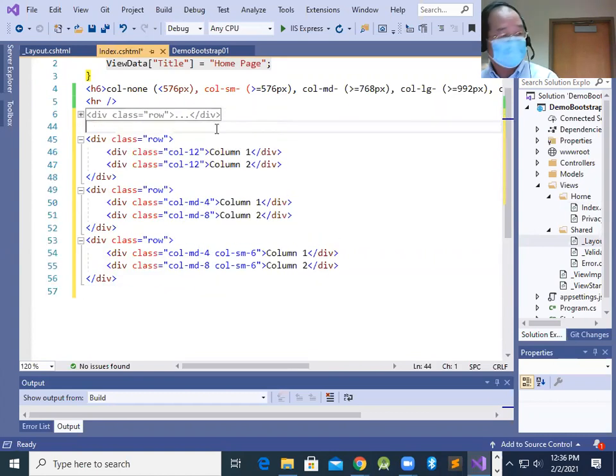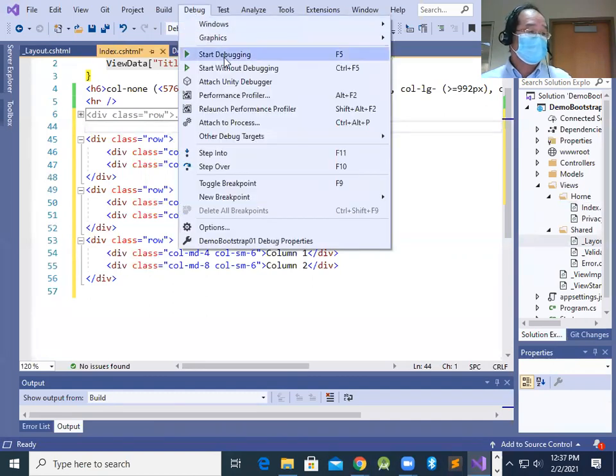Based on the class row, it has two elements in there. The first element will occupy 12 columns, and the second element will be the same, 12 columns, without any sizes. The next row has two elements. If the screen width is 768 pixels or larger, the first one will occupy 4 columns and the next element will occupy 8 columns. So again, let's run it.